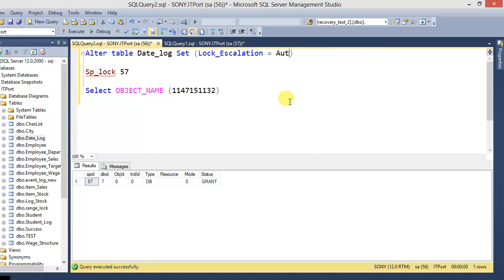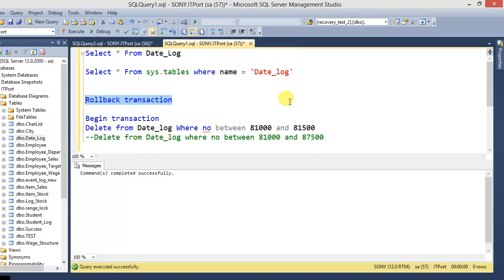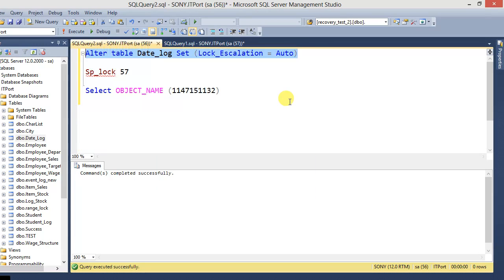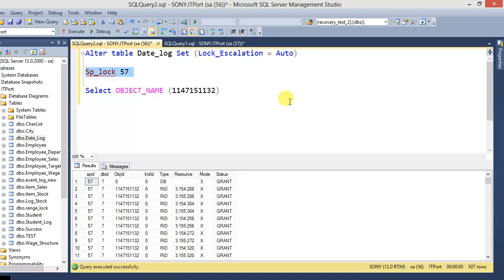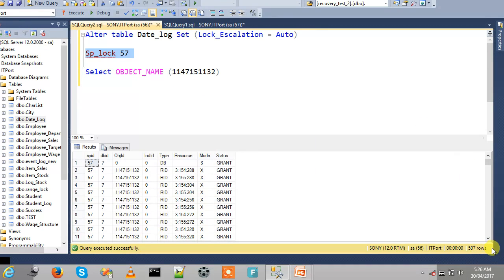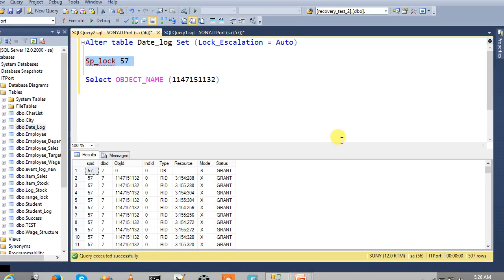Just changing this mode to auto and execute this same query. Now the table escalation lock is auto. Here now check with the sp_lock. It contains 507 rows because 500 row locks and page locks and partition locks. So 507 rows.